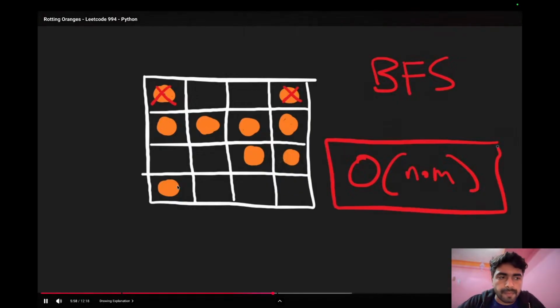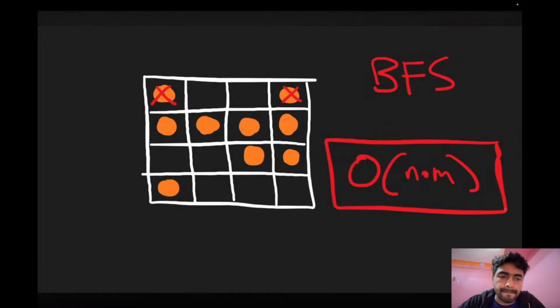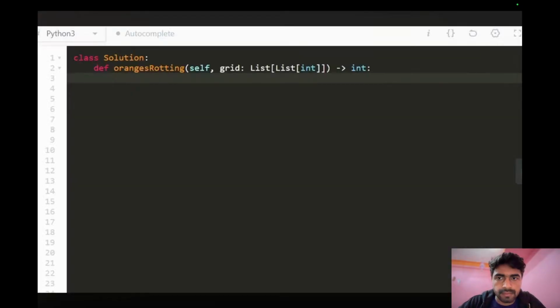The memory complexity is also going to be the same because we're going to be using a queue and all that. So that's enough for us to get into the code. So let's do that now. Okay, so now let's code it up.